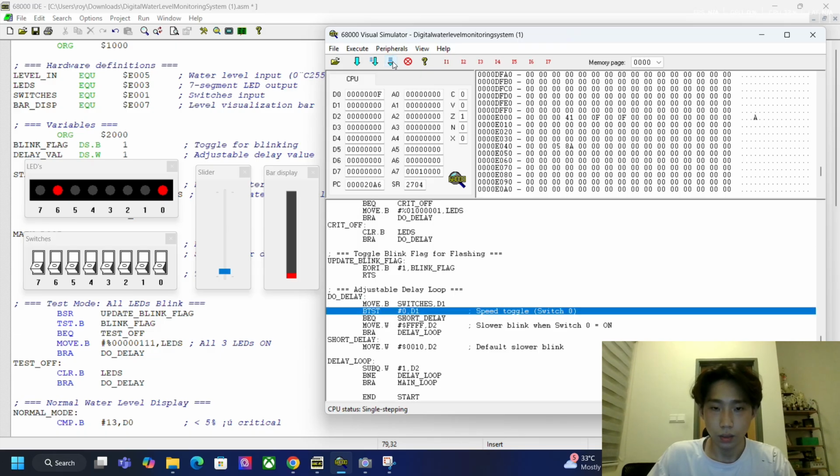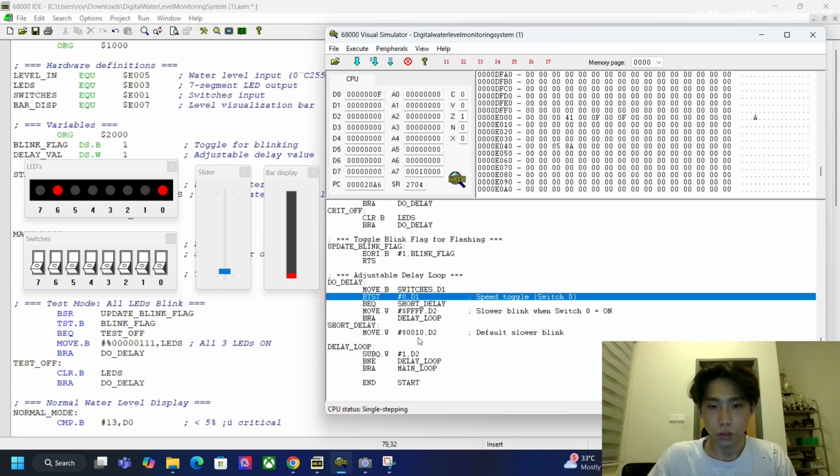I'm going to go do delay, and in this case we're going to test for the switch number 0 and see if it's switched on. In this case, the switch is not on, meaning that we're going to branch into short delay. In short delay, we're going to set our D2 into 10, which is a small value compared to FFFF, which is a large value.